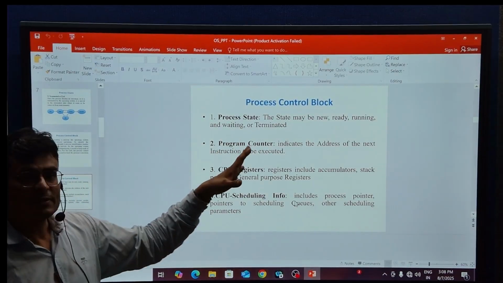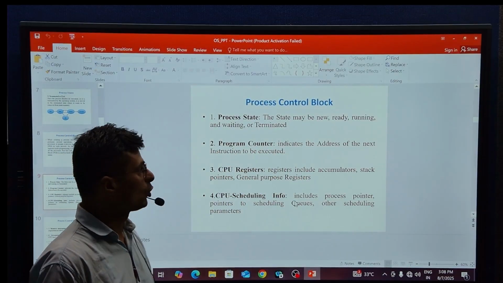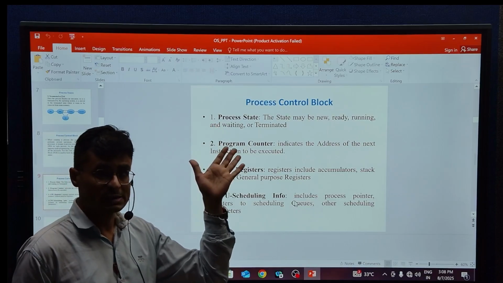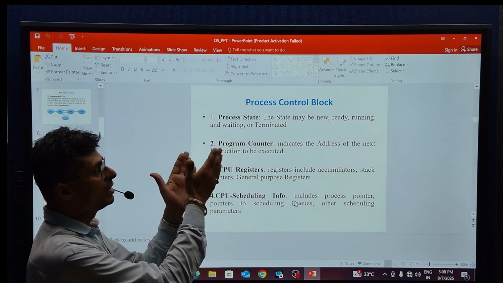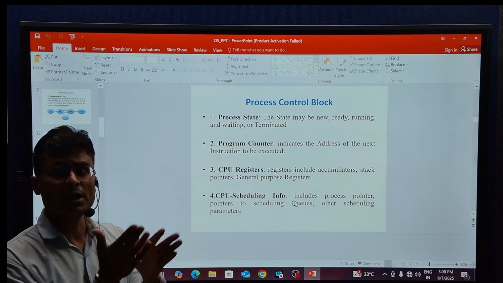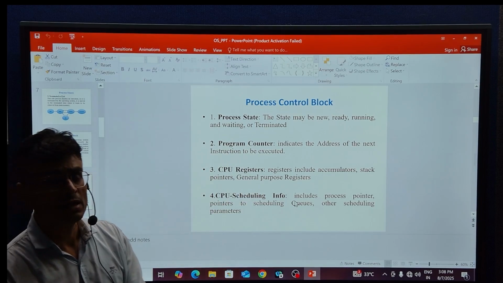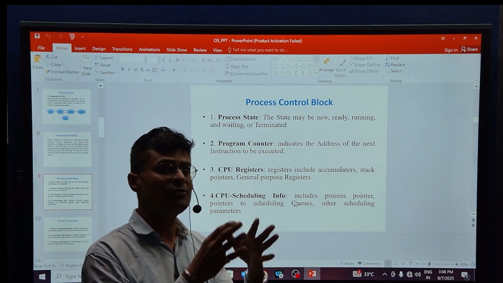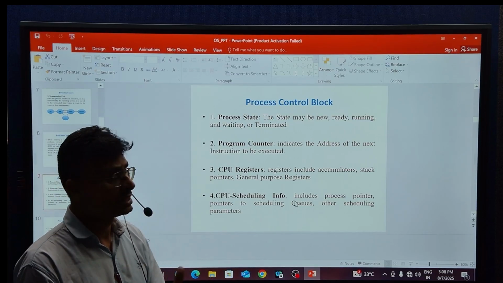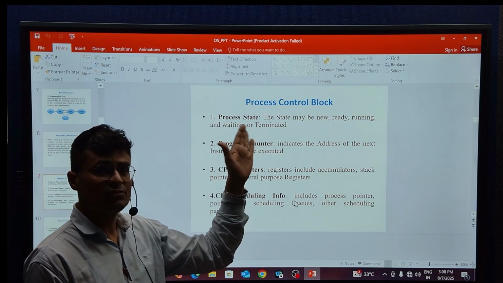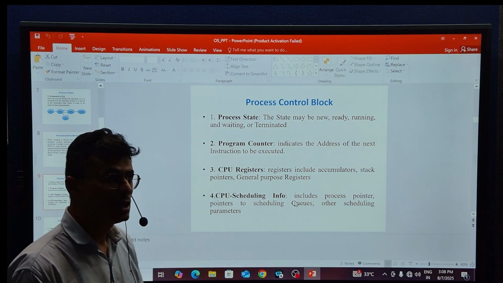There are a number of fields in the process control block. First is the process state. The process state identifies all the states: ready, running, waiting, terminated, or any other state. It means we can identify in which state a process currently resides. So from the process state, we can identify the state of every process.